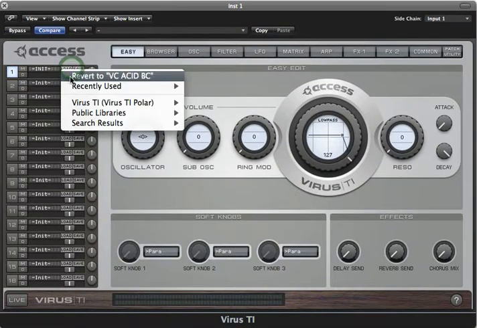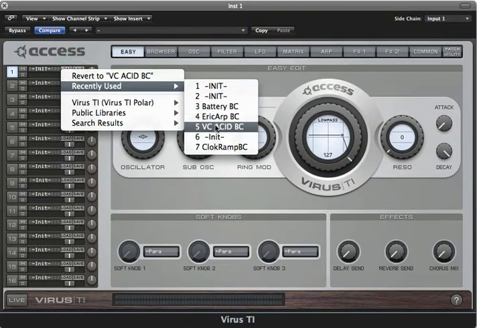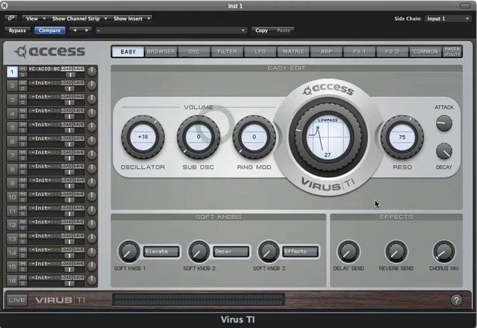I'm just going to load up a sound from the recently used menu now, and just quickly show you the big controller here, which is the filter cutoff. So you can sweep the cutoff with the big controller there, also resonance. If you prefer, you can also sweep the little square around here.